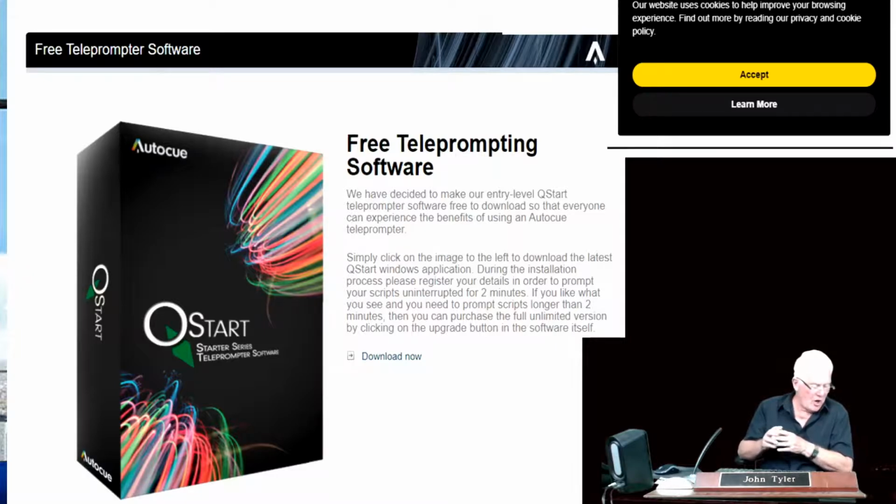In any event, AutoCue. So you want to go to autocue, QStart.com. And there you'll see free teleprompter software. Download it and then just put it on your monitor whenever you want to.